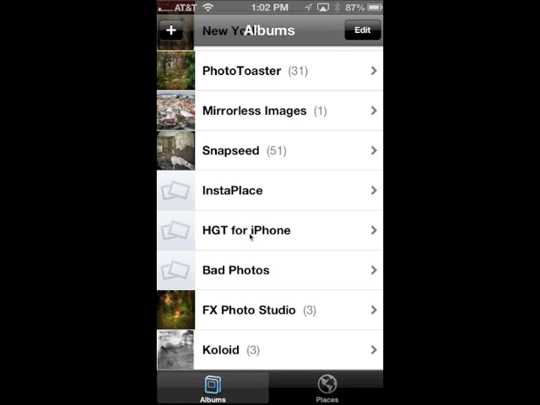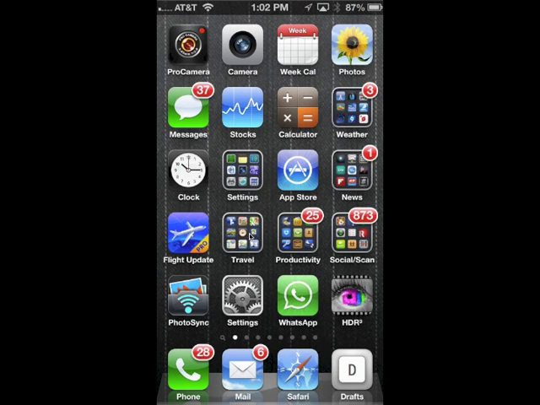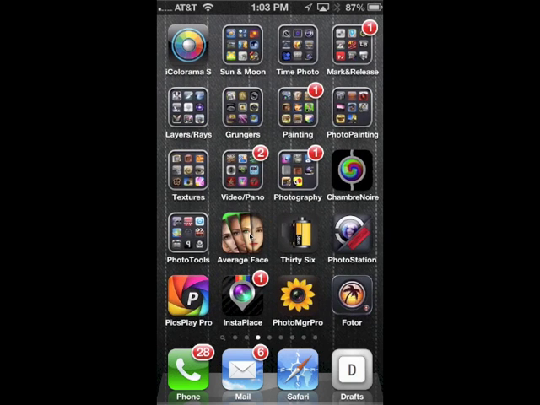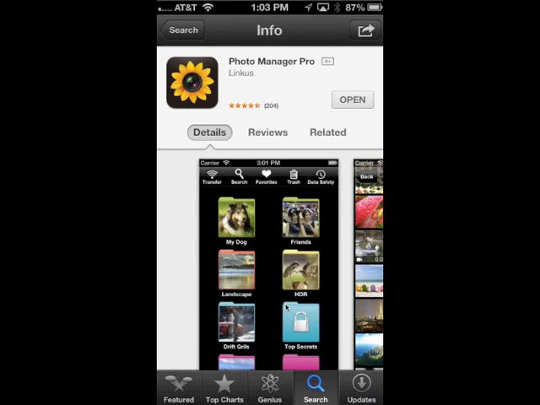So what we're going to talk about today is a better way to actually have some photo organization on your iPhone. And that leads us to this app, Photo Manager Pro. Let me show you on the App Store what that looks like. We'll go to the App Store, and there's the whole name, Photo Manager Pro, and there's what the icon looks like.